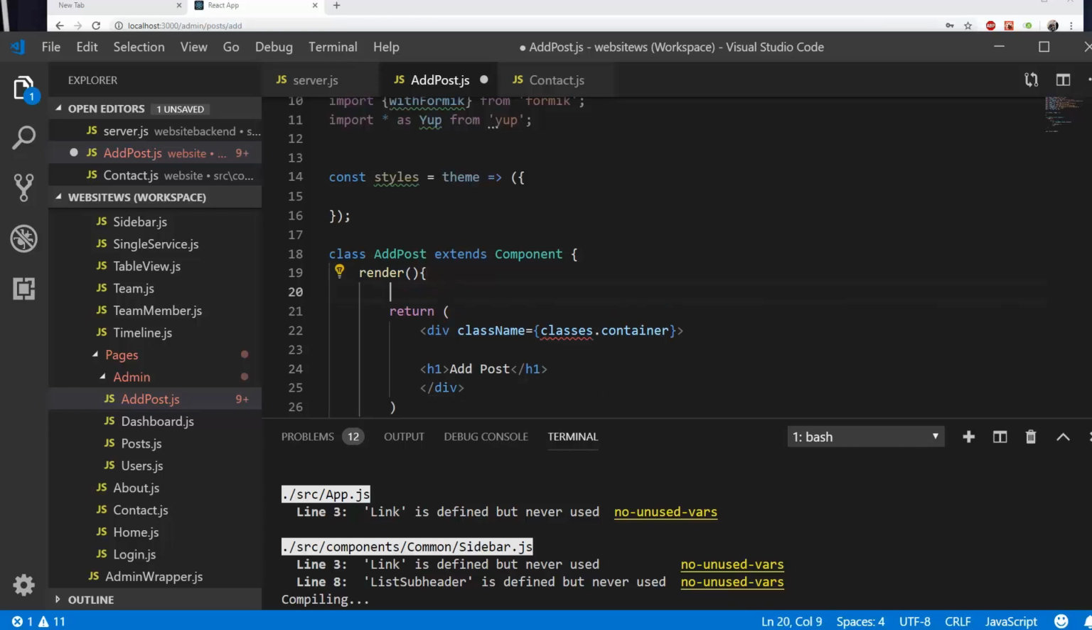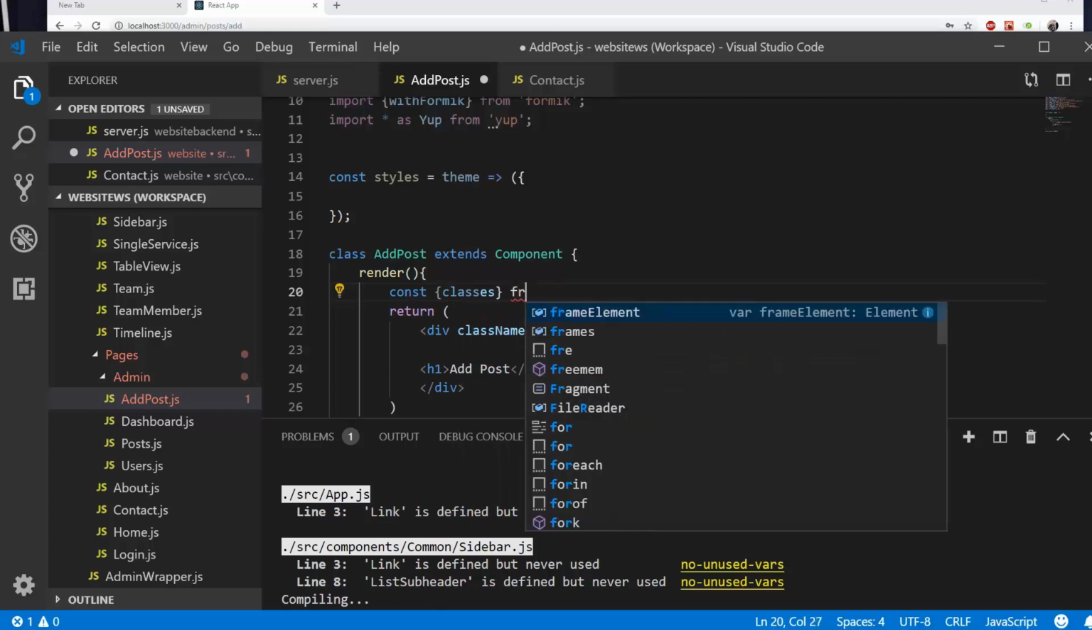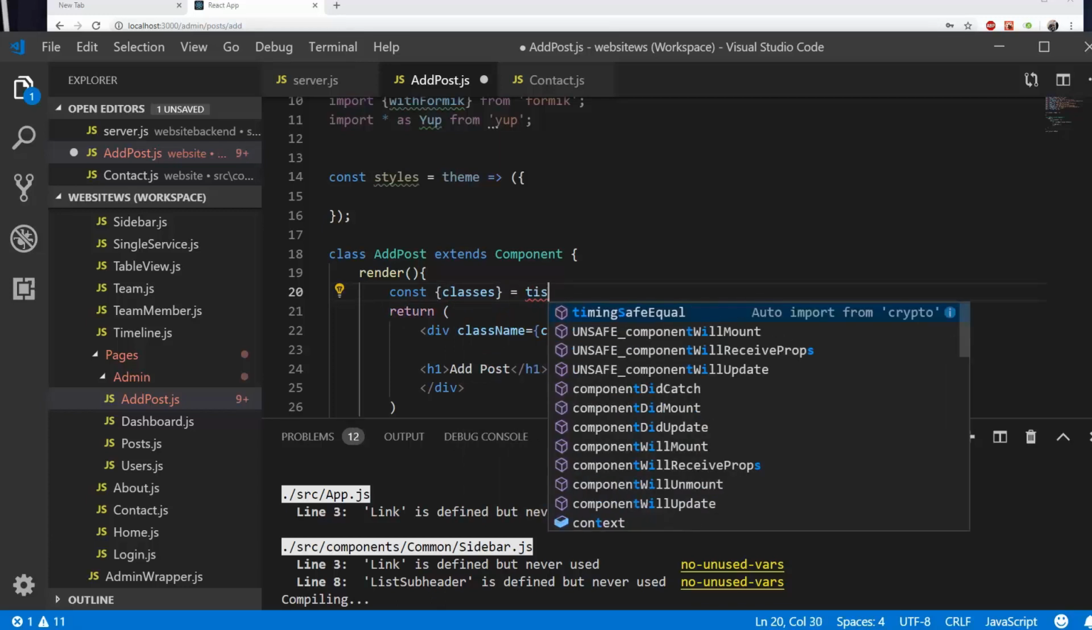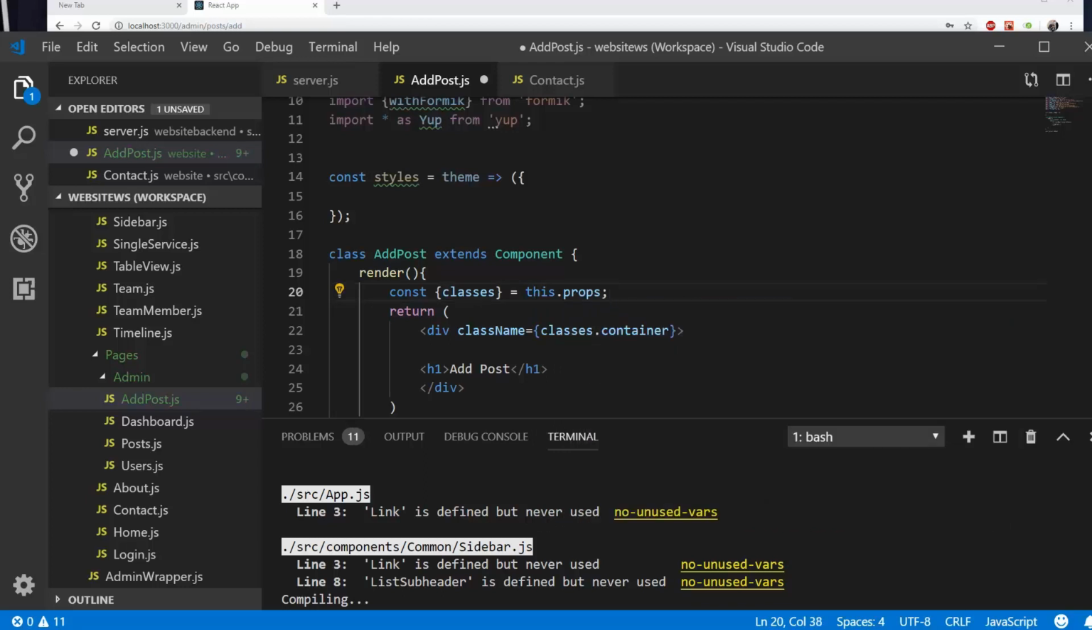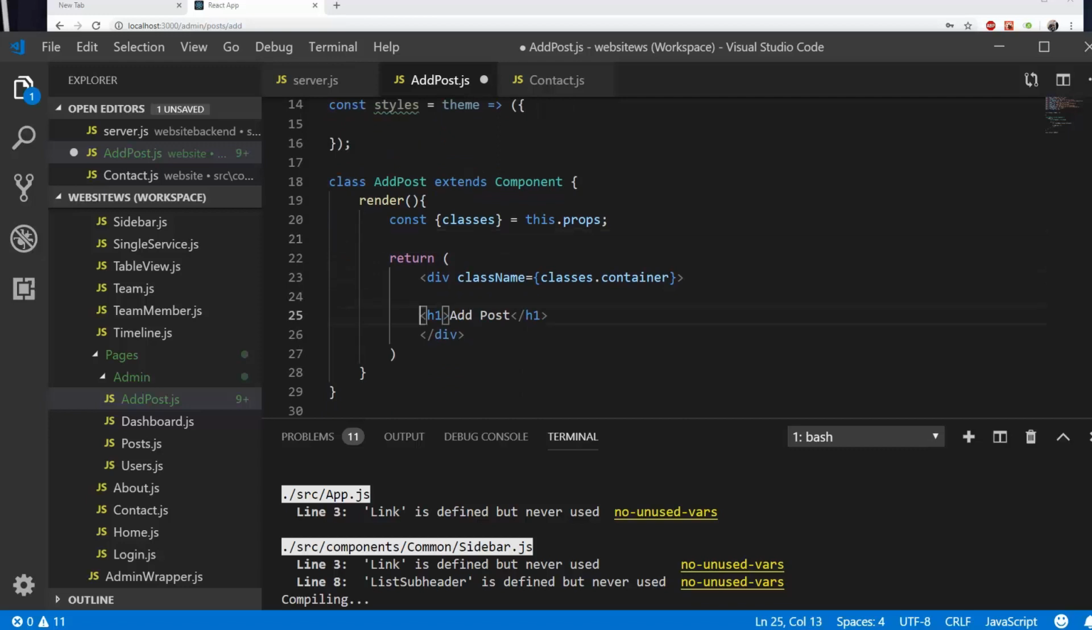And so I'm also going to get classes from, or rather equals this.props. It feels kind of like an import, so sometimes you just want to write from after what you're importing, but it's just a variable declaration. So there we go. All right.